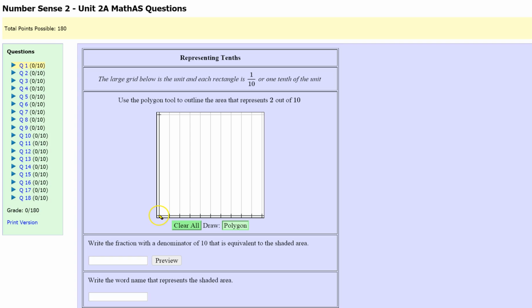You want to click, start in the corner and click, and you'll see a dot come up. Now I'm going to go all the way to the top and notice a line appears, and I'm going to click again on the top of this line. So this is the left side of the rectangle. Now I need 2 rectangles for 2 out of 10, so I'm going to move over 2 and then click, go straight down, click, and then go back to where I started and click.